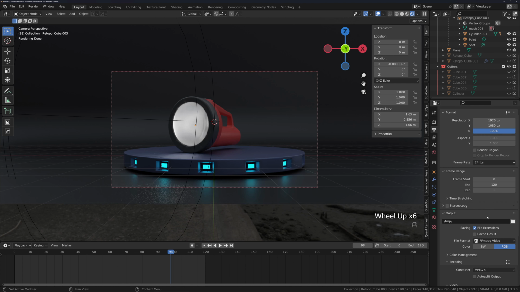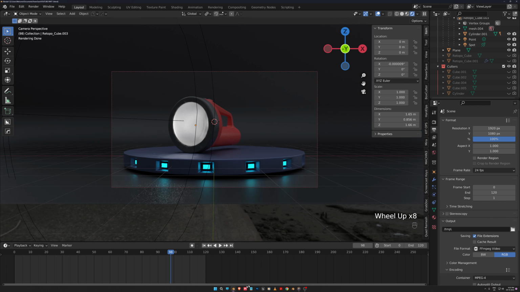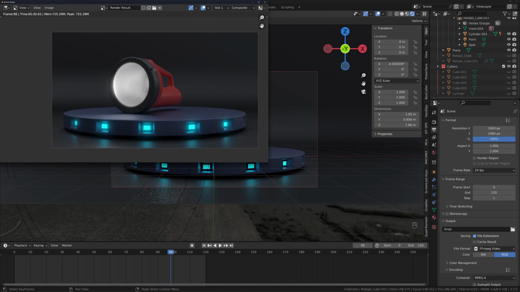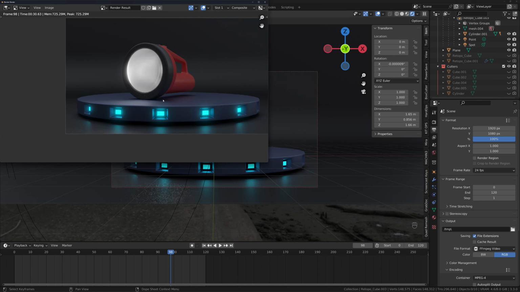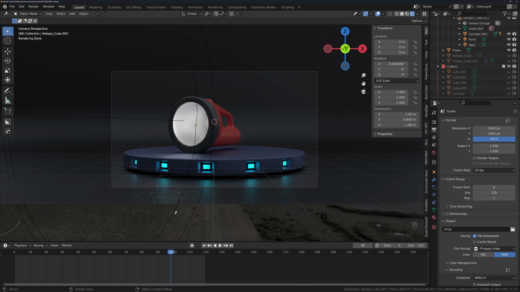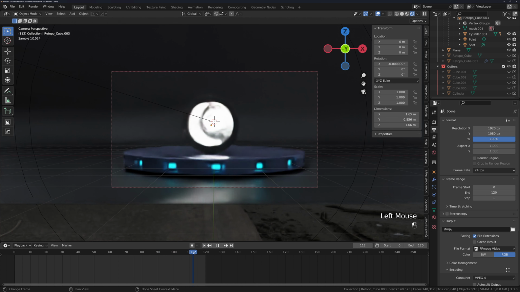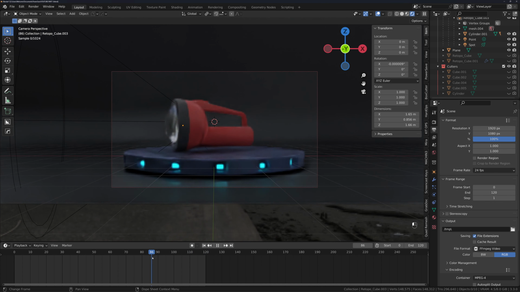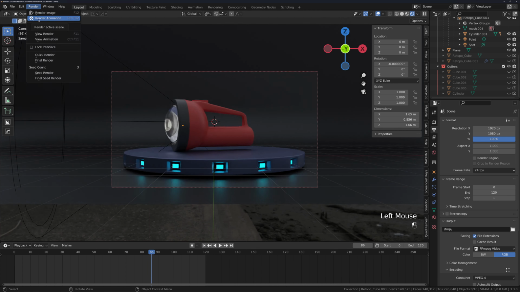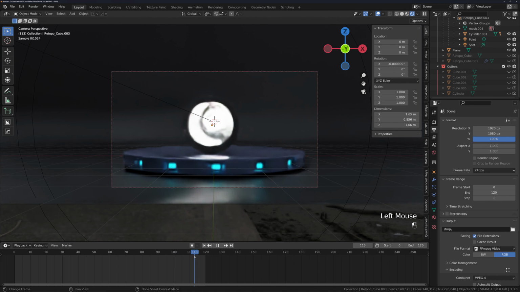From this, that's it. Okay, so we're gonna see our render result. You're gonna see this glow. Okay, fine. So this is our render result, guys. If you want to render the animation, you're gonna go to this render animation and check it, so it will render your animation.